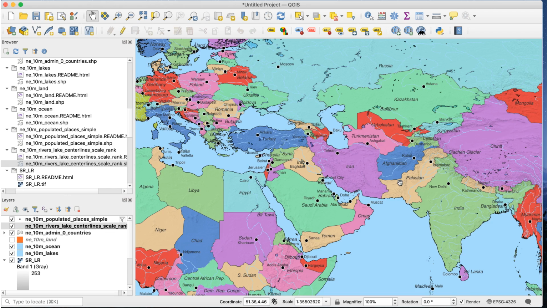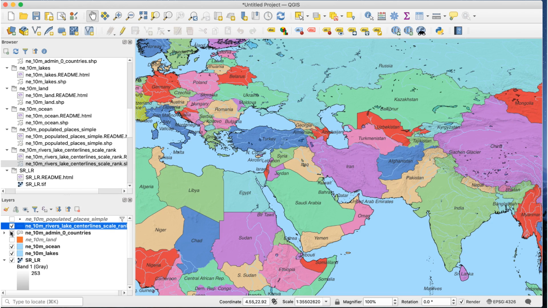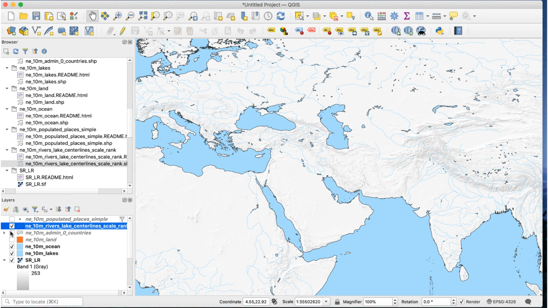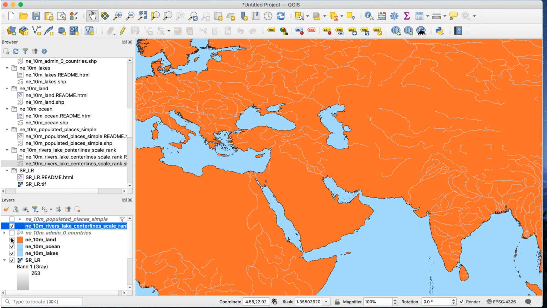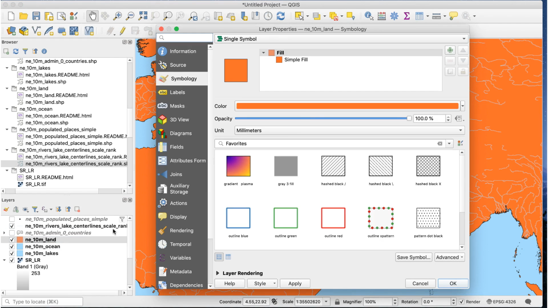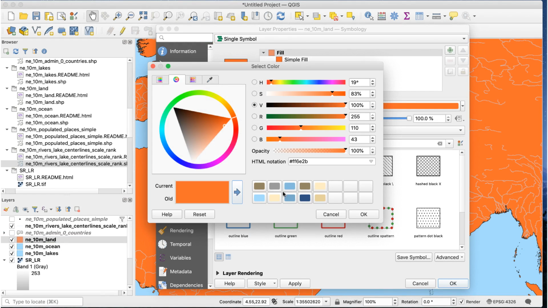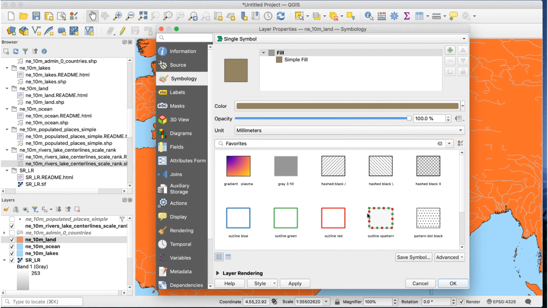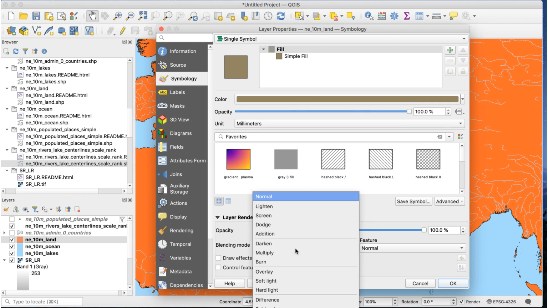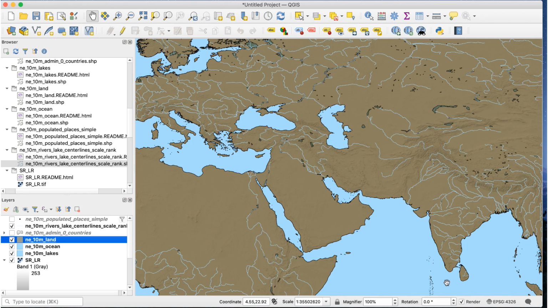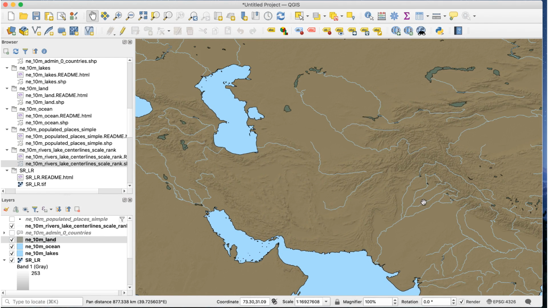For the second version of this map, I want all of the land to be the same color with national borders visible. First, I'll turn off the cities layer. I'll also turn off the countries layer for now and turn on the land layer. I'll change the color of this layer to a dark brown and the blend mode to Multiply. I'll also set the contrast of the relief layer back to 1 so the relief will show through the dark brown color.